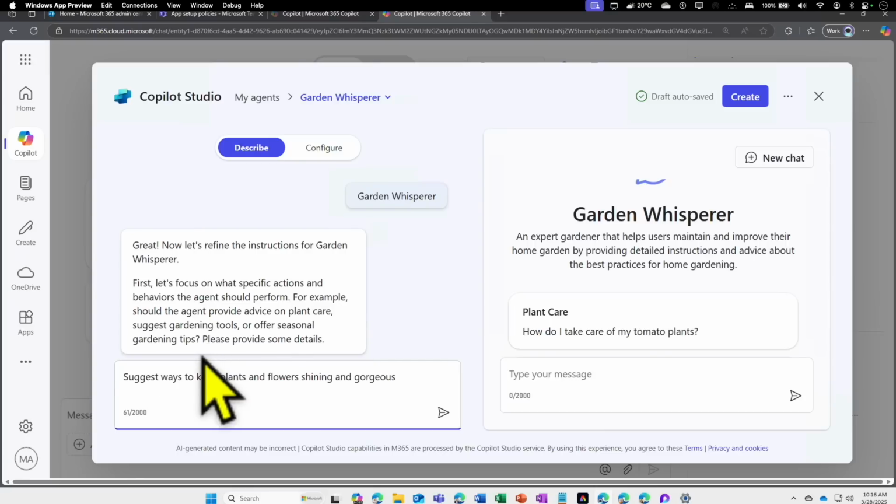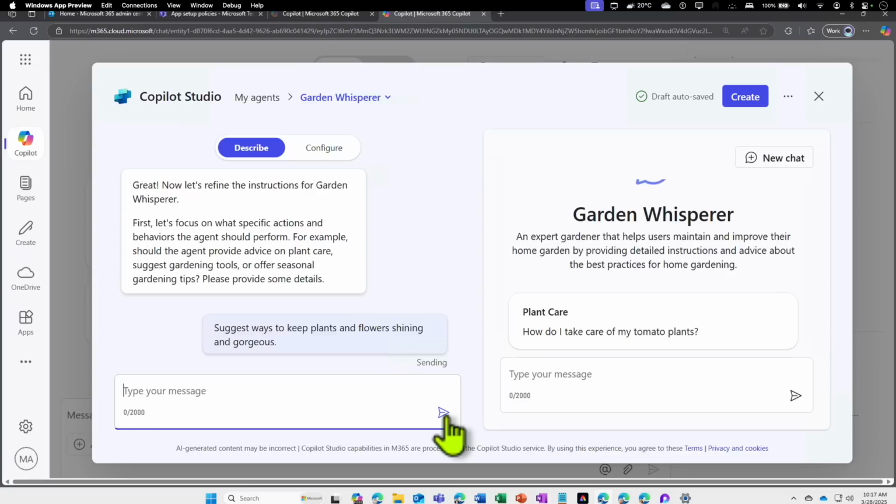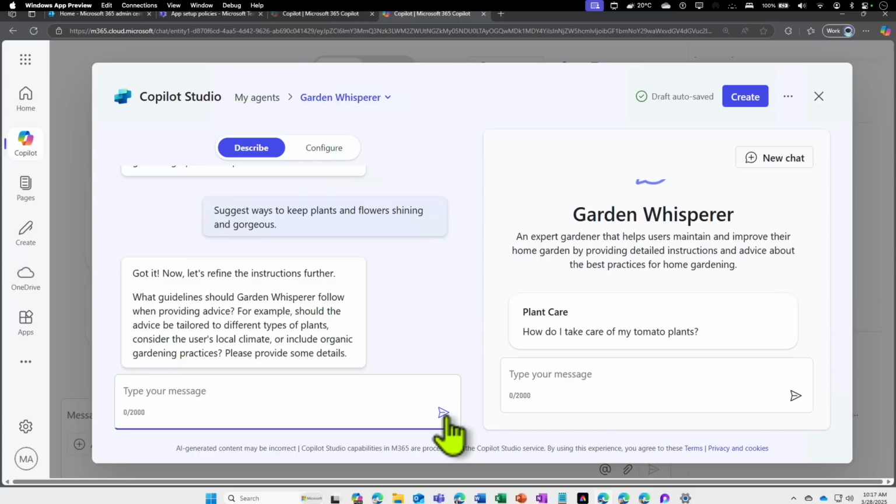I'm going to tell it, hey, suggest ways to keep plants and flowers shining and gorgeous. So that's one of the instructions I'm providing. Let's enter it. There is no limitation on how many instructions you can give. Of course, I have shown you before that box which had a limitation of about 8,000 characters, but you can actually refine it and provide much more granular instruction within that 8,000.